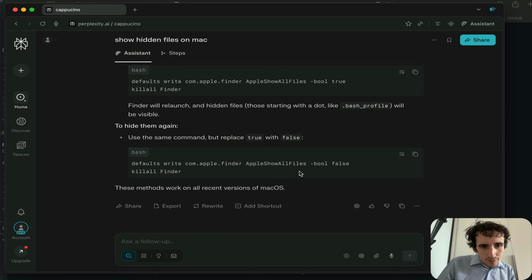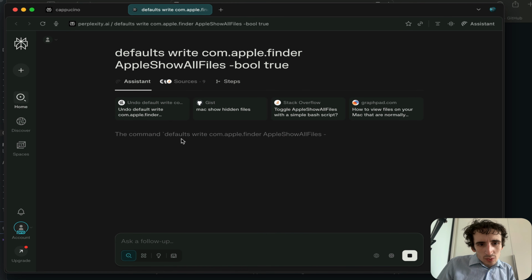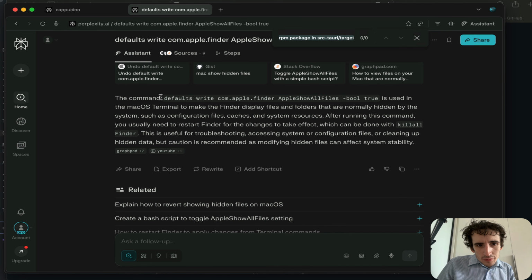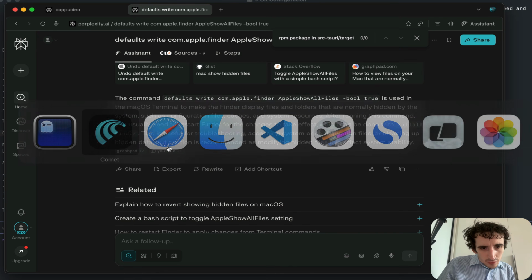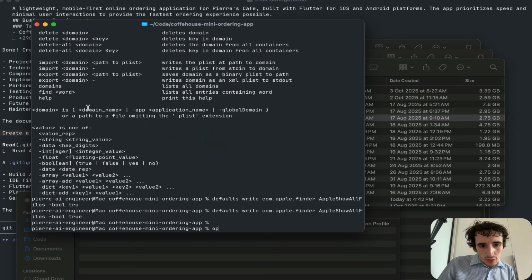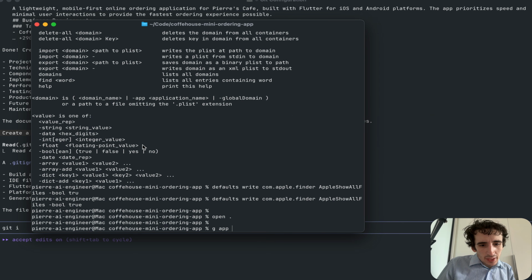Yeah, not sure why that one didn't work. The command is used for macOS. Apple show, yeah, boolean true, so it should show. Default true. Yeah, not too sure. Because when I reopen, it's still not there. Anyways, I will commit everything here.